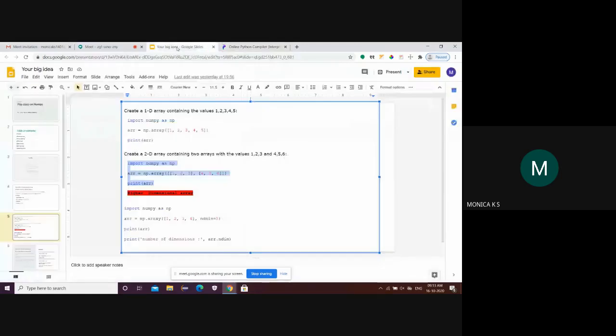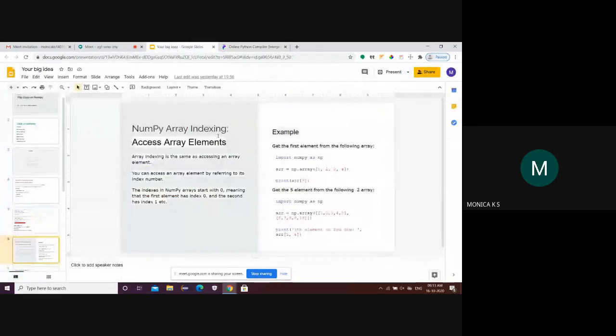And we'll go for NumPy array indexing. NumPy array indexing is like accessing the array elements. So array indexing is the same as accessing array elements. We can access those array elements by referring to those index numbers. So the indexes in a NumPy array start with 0, meaning that the first element index is 0 and the second index is 1 and so on.